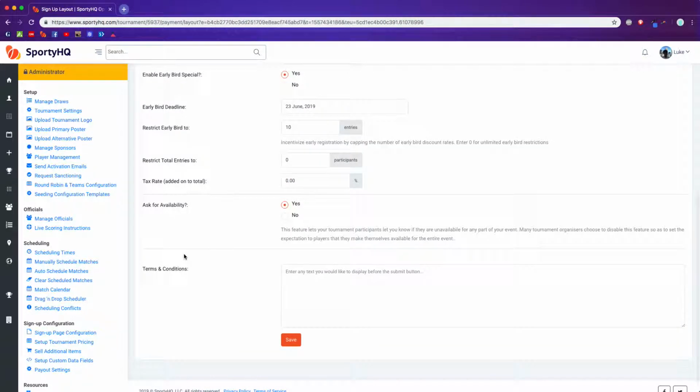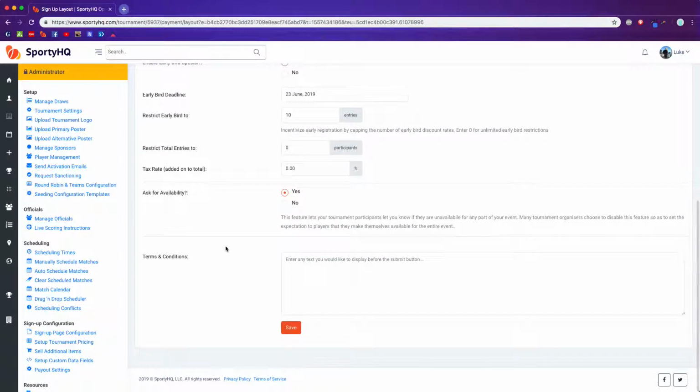Do you want to ask for availability? A lot of organizers turn this off because they want people to actually play or be available for all days of the event. Not too much to ask when you enter a tournament, but if you'd like to give the option, perhaps you're struggling with numbers and you're okay with giving players some flexibility, you can leave it on, and it will add a step to the sign up page as they move through the steps where they can select days that they're not available.